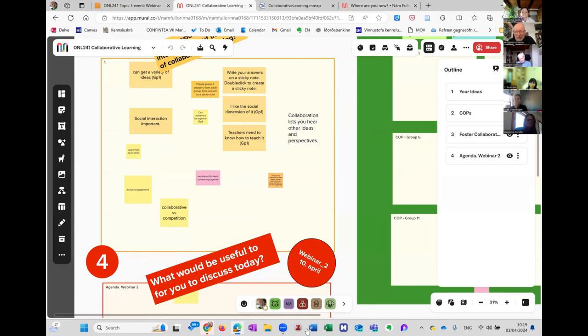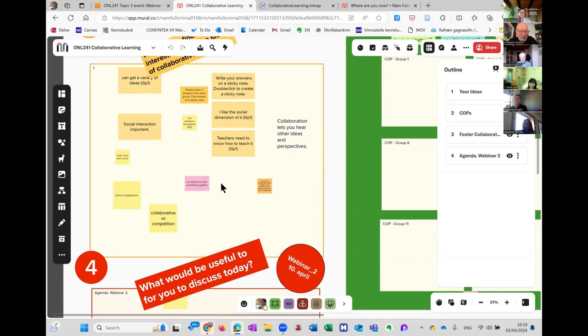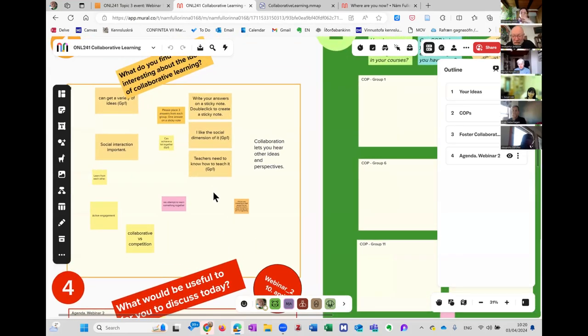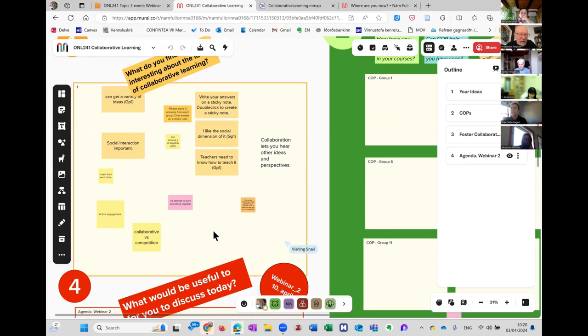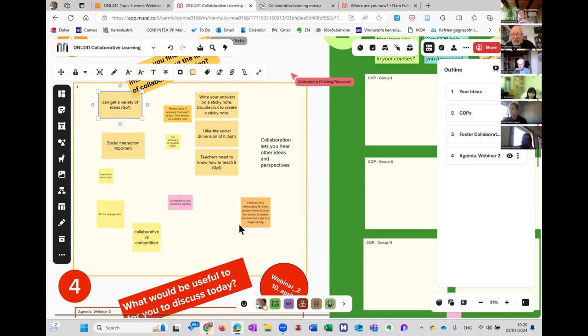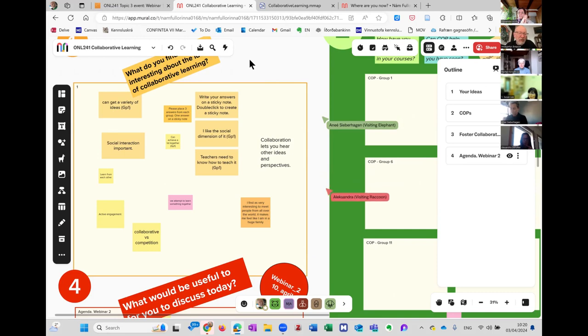So, welcome back. I'd really like for you to bring some of what you were discussing into the plenum. So, group one, would you take turns and tell us a bit about what you find interesting about collaborative learning?